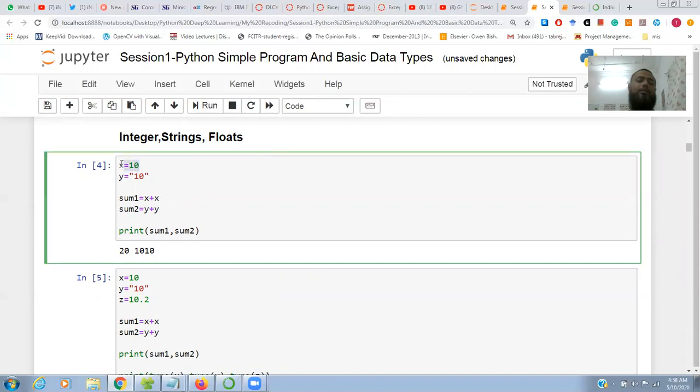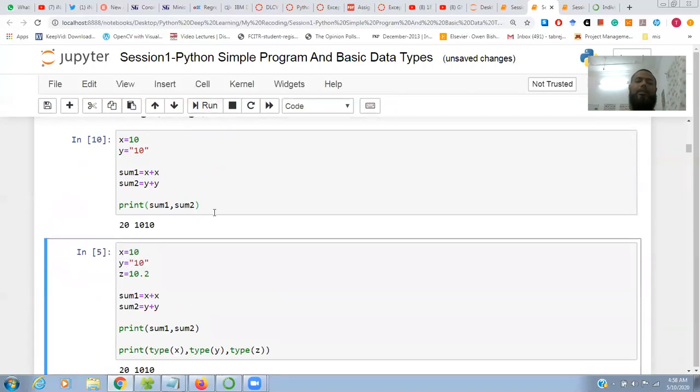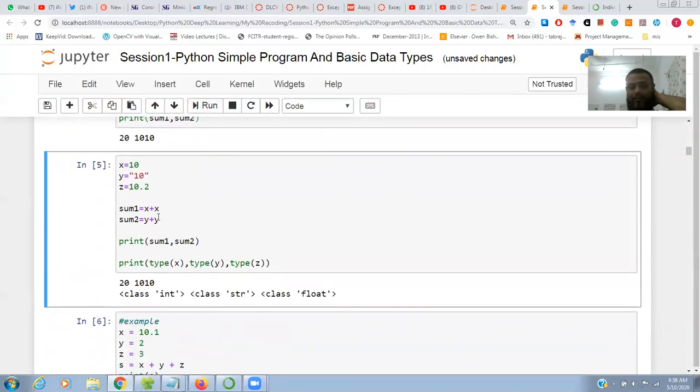Now this is an integer, this is a string. When we add two integers, it will print 10 plus 10. But when we add strings, it will just concatenate that string as a string. Same thing here: x is equal to 10, y is a string, and this is a float. If you write x plus x, that is 10 plus 10, which is 20. Sum two, y plus y, means 10, 10, and print sum 1 and sum 2. Sum 1 will print 20 and sum 2 is 10, 10.